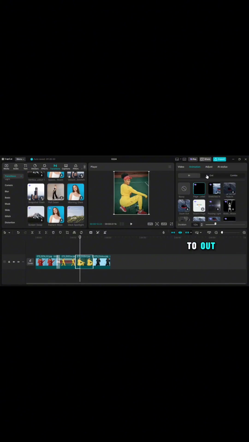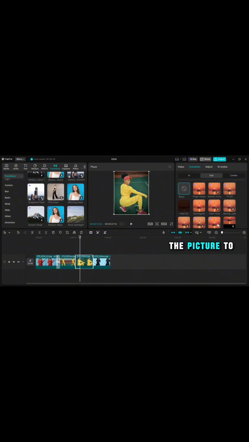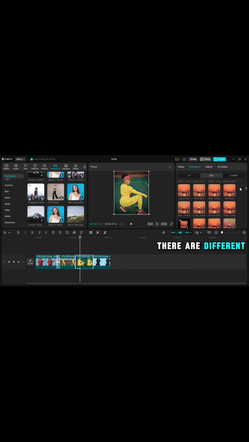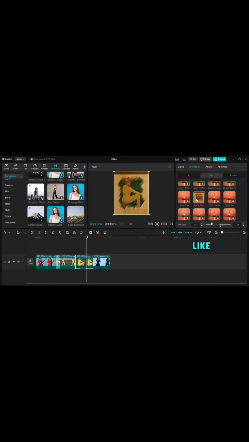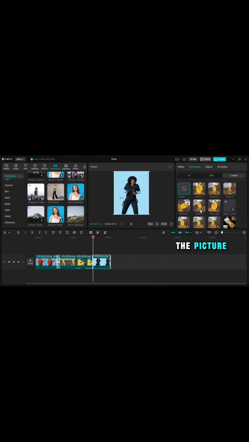When you go to out, that shows you how you want the picture to leave the frame, and there are different options like I'm showing you right now. I'm going to pick one at this very moment for how I want the picture to leave, and there you go. This is what it looks like. So let's try the combo on the next clip. So I'll click on the next clip now, and the combo is going to give us a combination of bringing in the picture and taking it out.